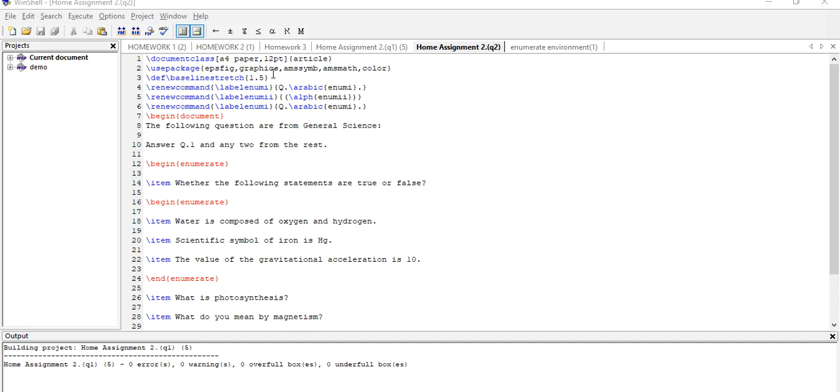So for the LaTeX I'm using Windshell. You can use some other text editor also, like you can use TeXMaker to run this kind of programming, but I'm feeling comfortable to use Windshell, that's why I'm using Windshell. Okay, so at first I've used those preambles, that is slash documentclass, and after that I start using enumerate environment. For the enumerate environment, you have to write this particular code.